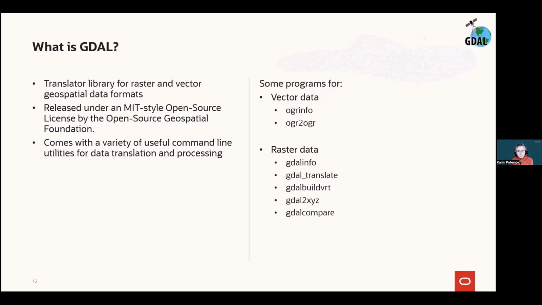Some of the programs GDAL provides to work with vector data are OGR Info and OGR to OGR, which is the tool you can use to load, for example, vector data into the Oracle database. When it comes to raster data, you can use GDAL Info, GDAL_translate, or tools like GDAL Build VRT, or GDAL to XYZ to extract XYZ data from raster data. So these are the tools you can use.